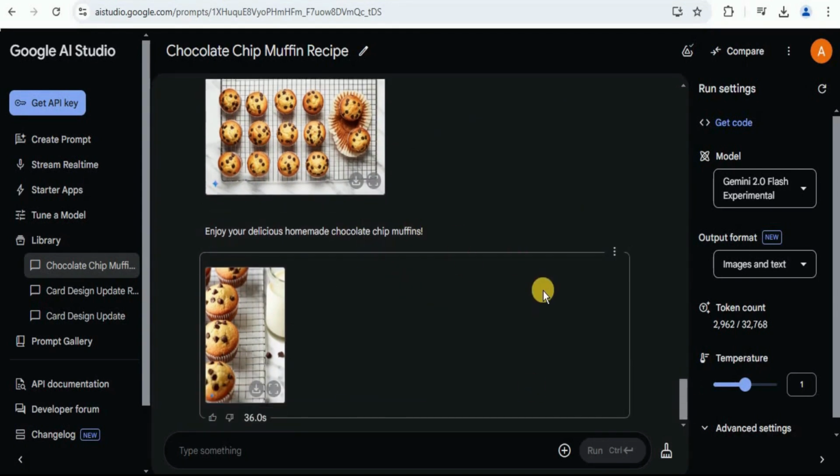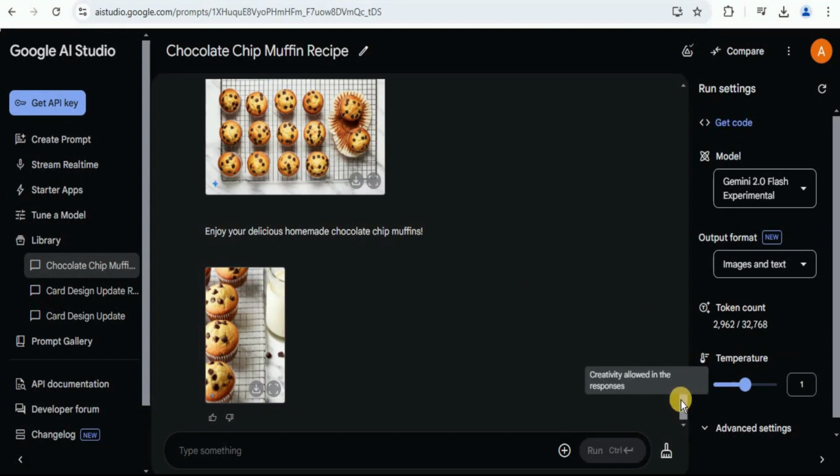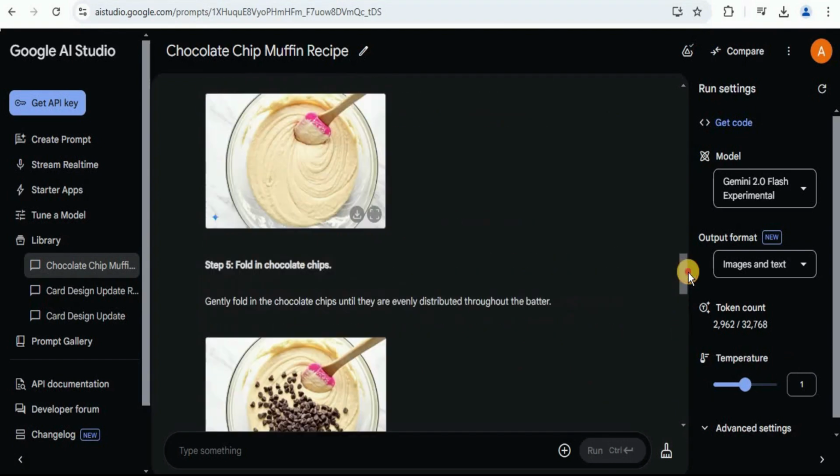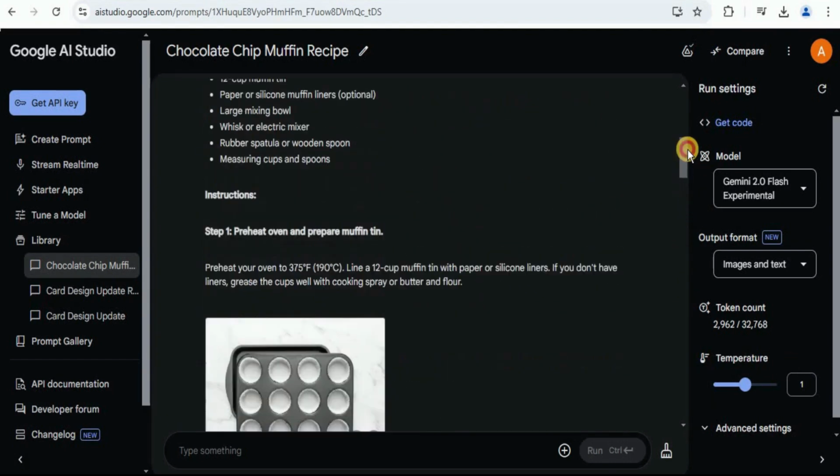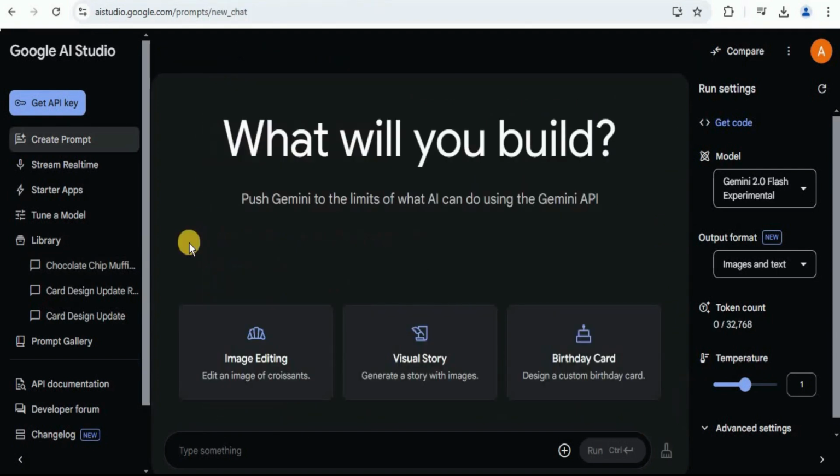So this has made baking even easier for a layman who can now get all the images of each step along with the written recipe too. Another cool use case for this amazing feature is to create different types of visual storyboards.